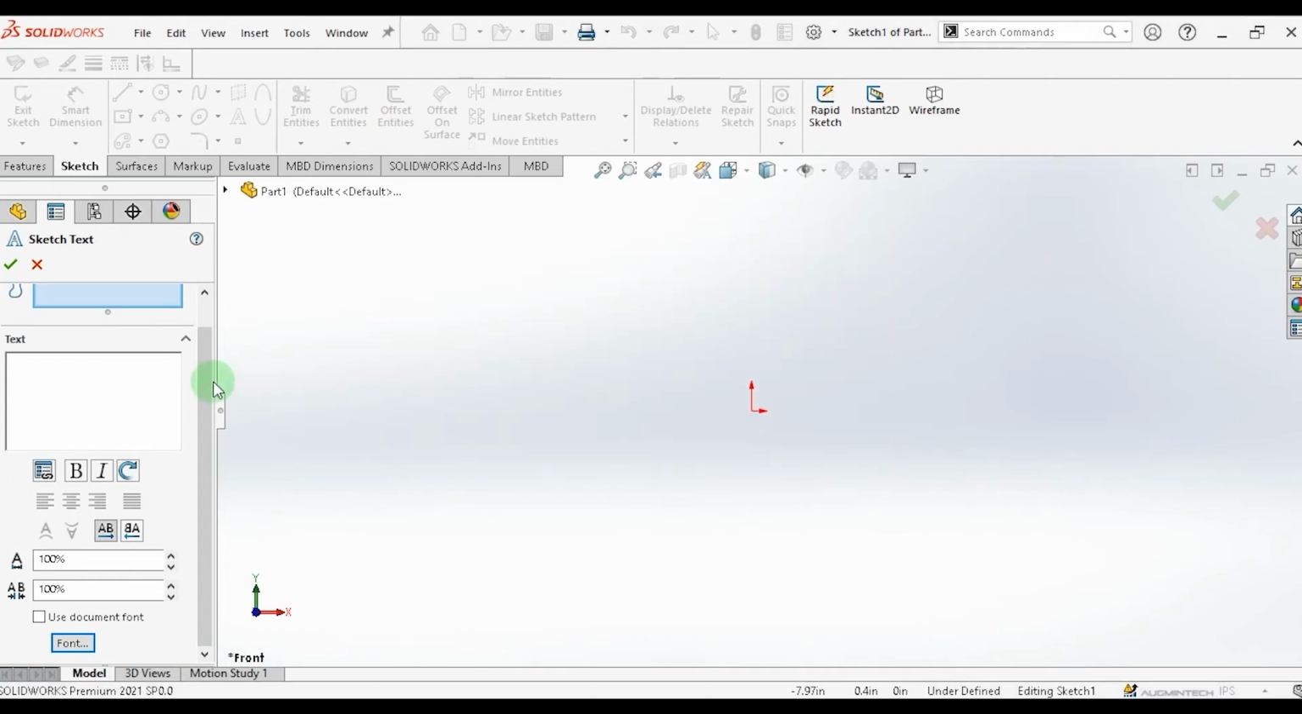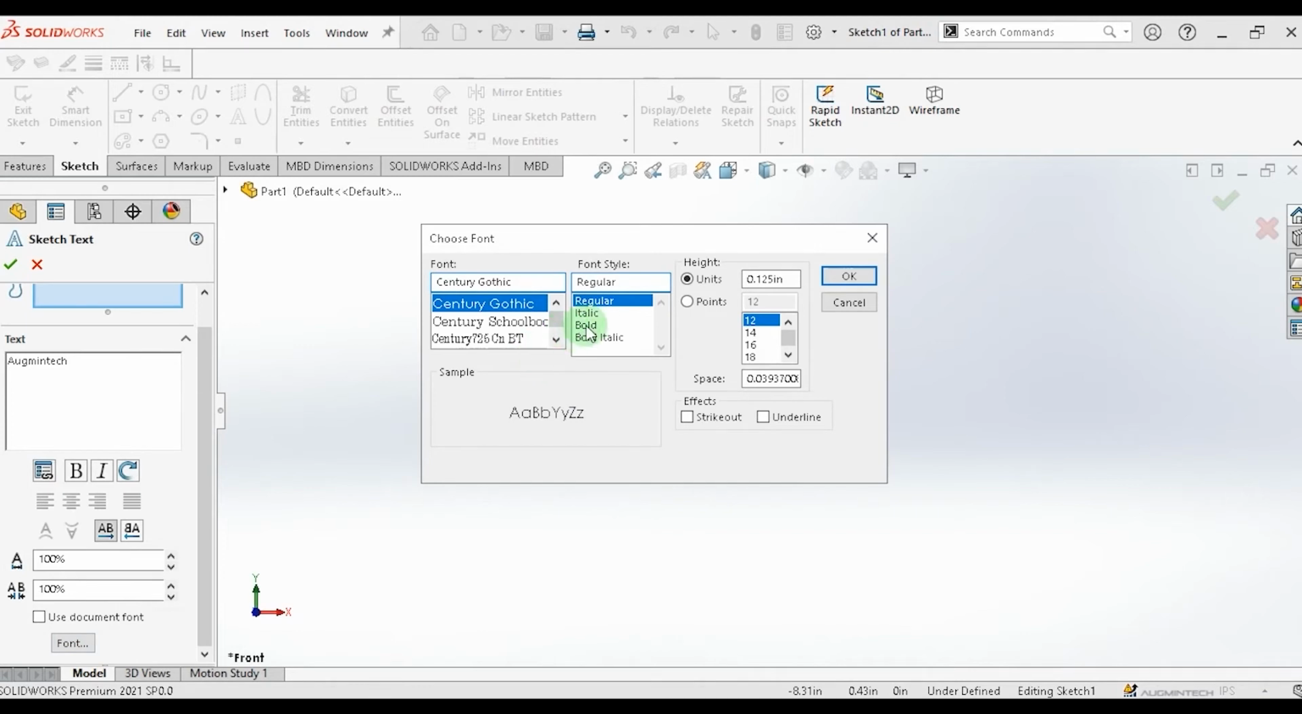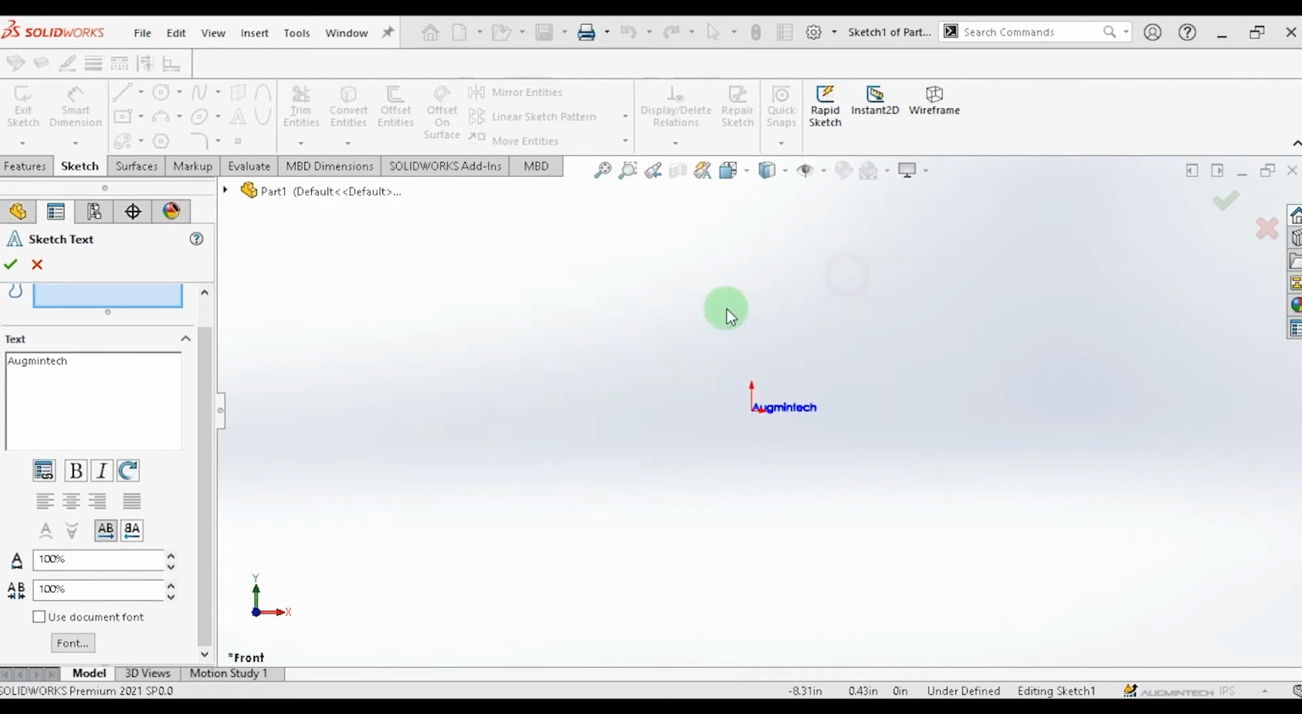So first I will write something over here. Suppose Augment Tech, and I will adjust the font of this text. Here I will select bold. I will go to points. In the points I will select, suppose, 48. So it is visible very well.